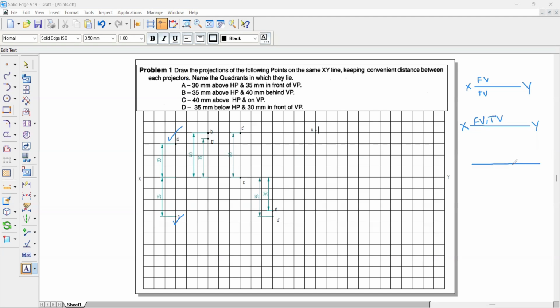And in the third quadrant, top view will be above the XY line. Front view will be below the XY line. Okay. So in the fourth quadrant, top view and front view both will be below the XY line. These are the four conditions. This is the first quadrant. This is the second quadrant. This is the third quadrant. And this is the fourth quadrant.